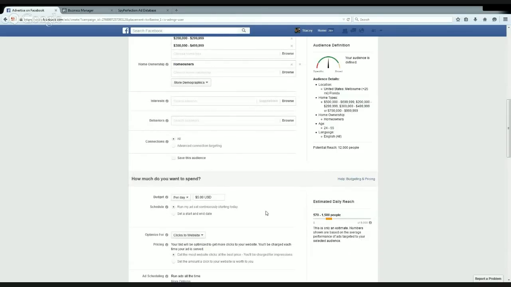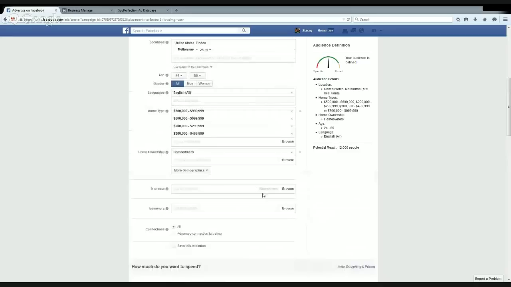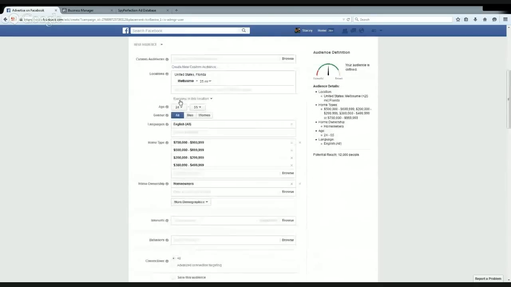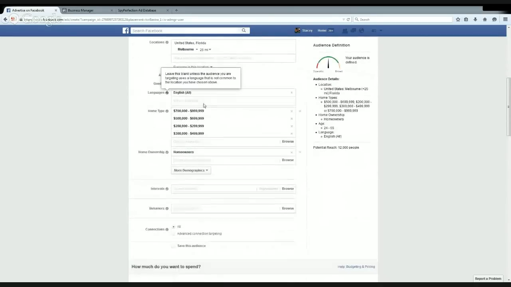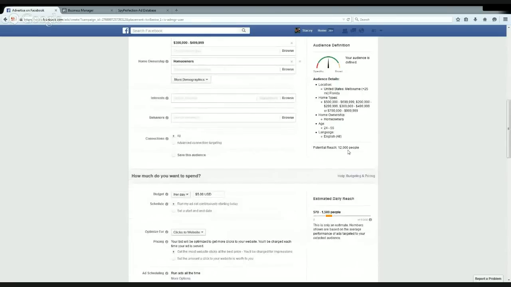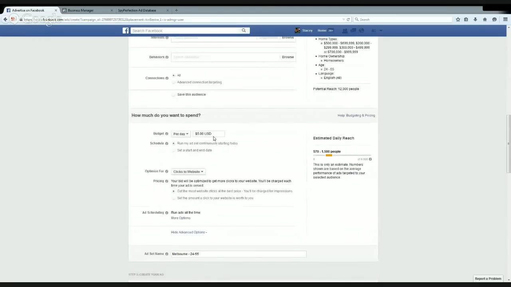Kind of a recap: age, and we put in here the homeowners with home types. So right now I'm looking at 12,000 people. We want to put our budget in, and I recommend no less than $5 a day so your ad gets out there and starts showing.